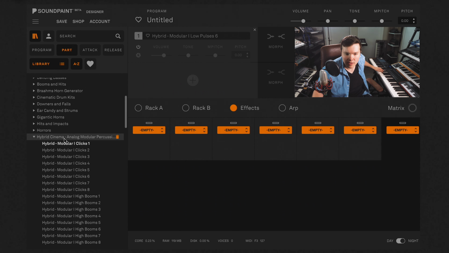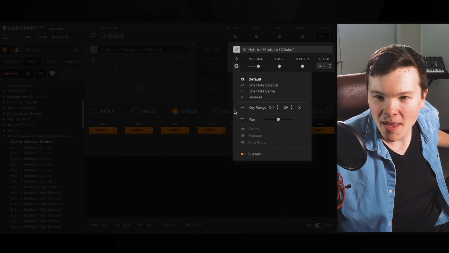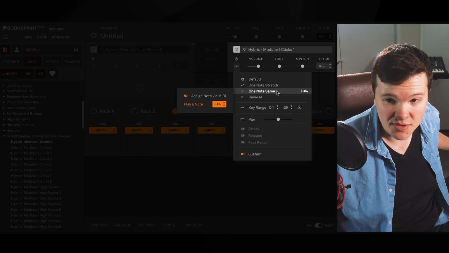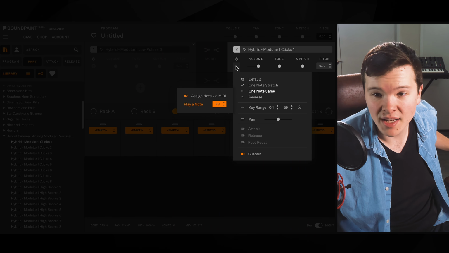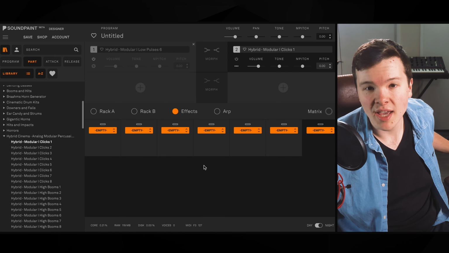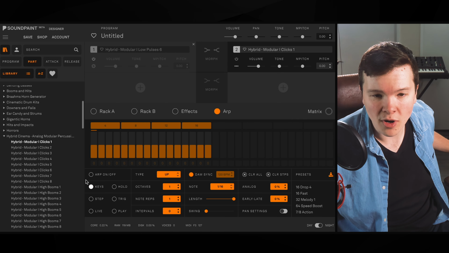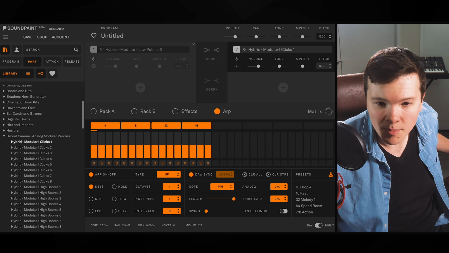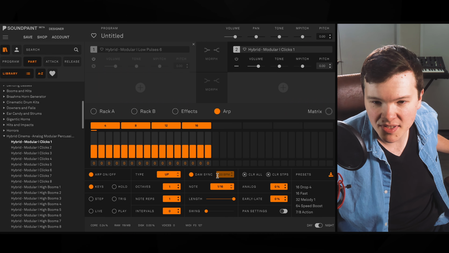So I'm going to pick one. I kind of like that. It's your classic Pro Tools metronome sound right there. And let's do a one note same, because I want this attack on every single note. What we're going to do is pop over to our ARP section, and I want to just play an ARP in 16th notes.